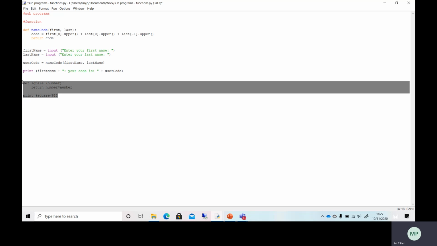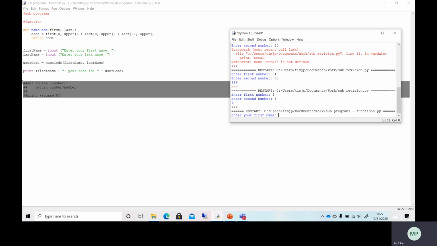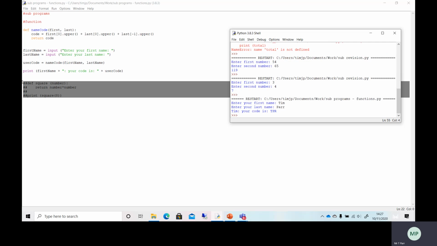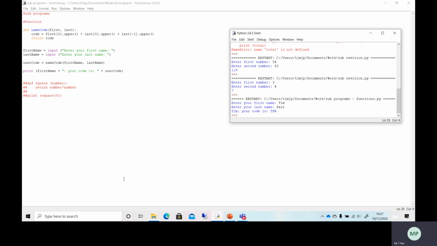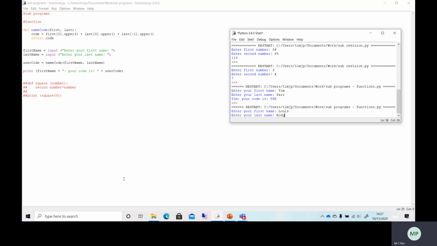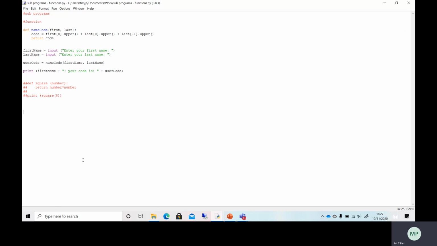Let's just hash that out. That was me just playing around. Let's run that and see if it works. So let's do make term bar. There you go. My code is TPR. Let's do somebody else. Who should we do? Let's do Mr. Rogers, Louis Rogers. LRS. There we go.